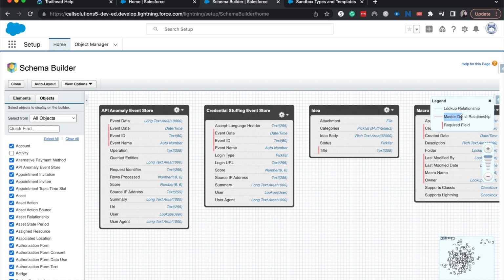A master-detail relationship is a lot more closely aligned. So we'll go back to the A object and B object. With these two, you have to have an A record when you have a B record. And for this, you can have more than one B record to one A record.